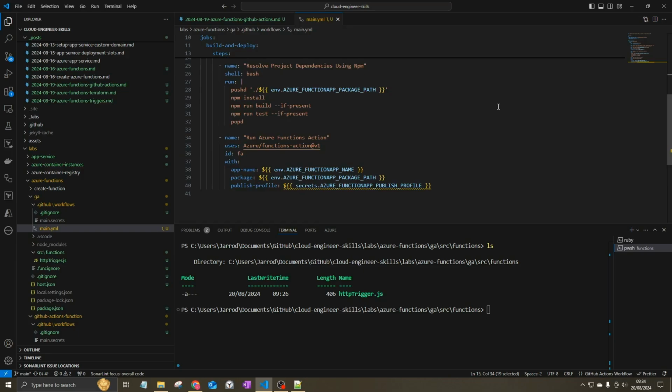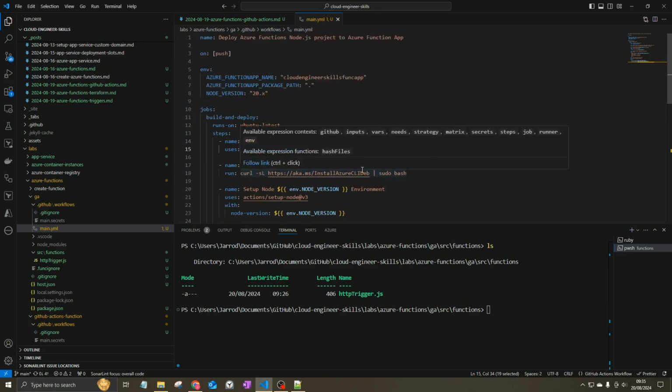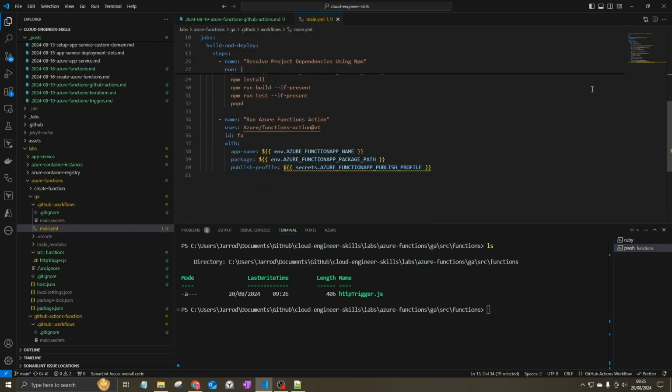And then finally, we've got the run Azure Functions action. And it's using the Azure Functions action. And what it's got here is a couple of parameters, your app name, which I've specified in the environments. You've got the package path, which is defined in the environment variable as well. And the publish profile, which we've already copied over to our secrets. And we've gotten that out of the Azure portal. And it'll use that to then deploy the functions to our Azure Function App.